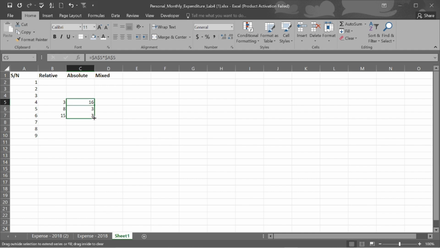If I copy it down, it remains 16. Without the lock, it would have multiplied this by this and given its relative difference. But as I copy it down, it remains the column A5 multiplied by column B5. Even if I copy it to the last row of this data, it will remain fixed. It doesn't move. I hope you understand that.